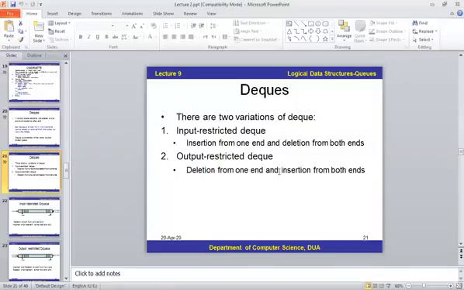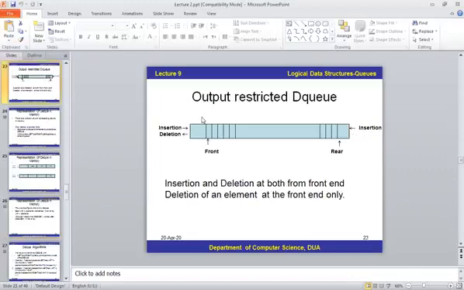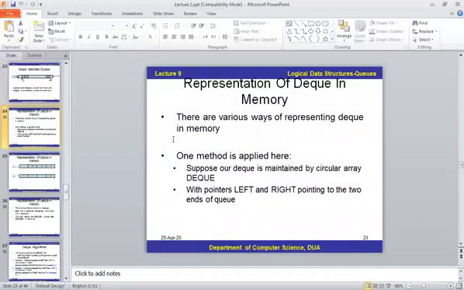It has two forms: input restricted DQ and output restricted DQ. Input restricted DQ means insertion from one end, deletion from both sides. You insert the value from one side, and delete from this side and also from this side. So for deletion I am using two sides, and for insertion I am using one side. Output restricted DQ means insertion from both sides and deletion from only one side. Here insertion can be done at this side and also at this side, but deletion from one side. This is called output restricted DQ.